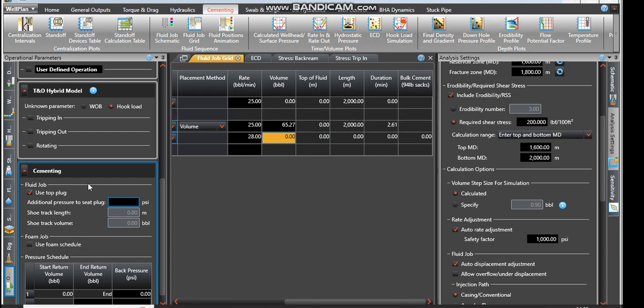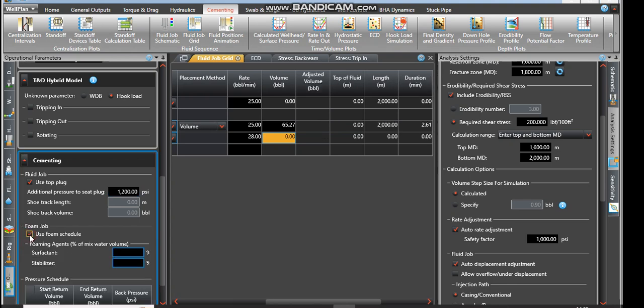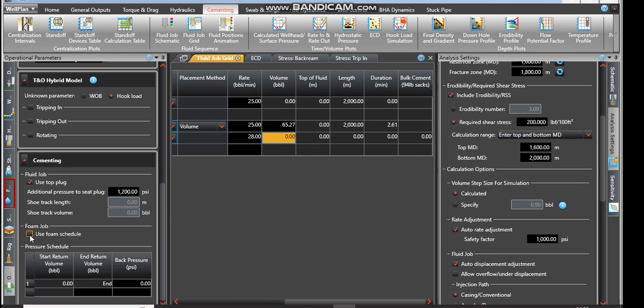So we are continuing. We have to add in the fluid job, we have to add in the additional pressures, set the plug. So we can go maybe up to 1200 psi, and then they're asking you for, if it's formable, you can schedule that it's formable. If it's not, you leave it that is not formable. So you have to test it in the lab.